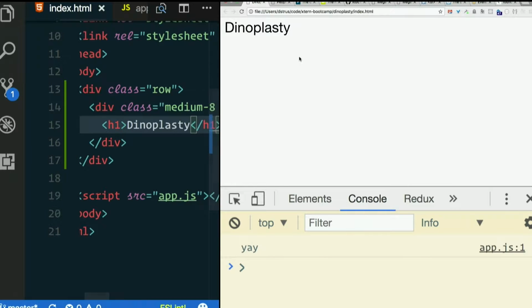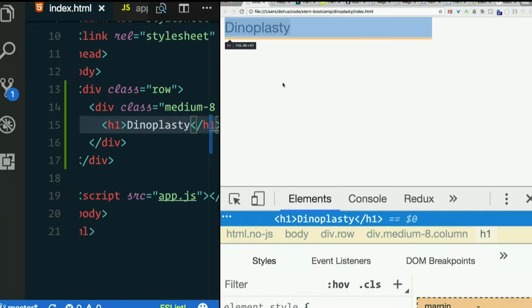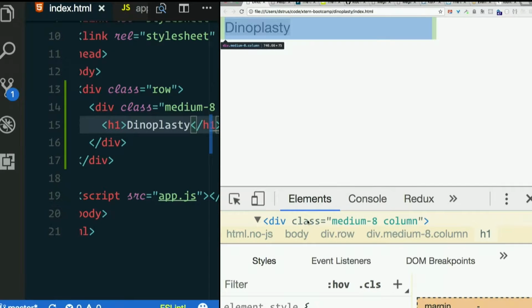All right. Let's inspect this. All right, looks like this div is only taking up about 2/3. I can see from the blue highlight. So it's taking up 8 of the 12 columns, but it's not the middle 8. I want the middle 8. So let's make that happen.